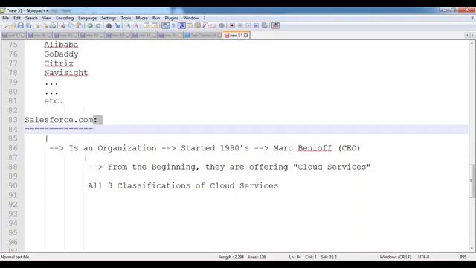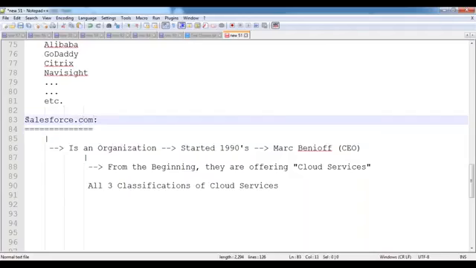We just need a device. The device may be a laptop, a desktop, a mobile, a smartphone, or a tab. It may be any other device which has a browser and internet access. With the help of that browser and internet access, we can access any service offered by Salesforce.com, which is an organization purely offering cloud services.